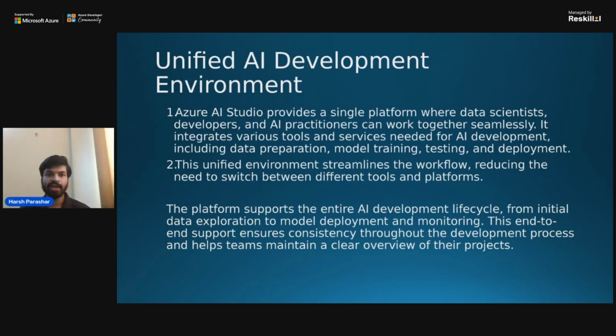Now we can have a unified AI development environment on Azure AI Studio. Azure AI Studio provides a single platform where data scientists, developers, and AI practitioners can work together seamlessly. Data scientist is a different field, developer is a different field, and AI practitioner is growing in fascinating numbers in India. If we compare US startups and Indian startups, they have more exhaustive research than our Indian startups.